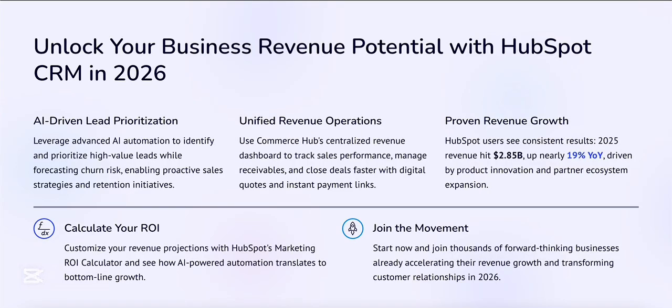Next, connect your email and forms so HubSpot automatically logs every interaction, every email, every lead submission, every website visit. HubSpot captures it and updates the customer timeline. And now the real power, automation.